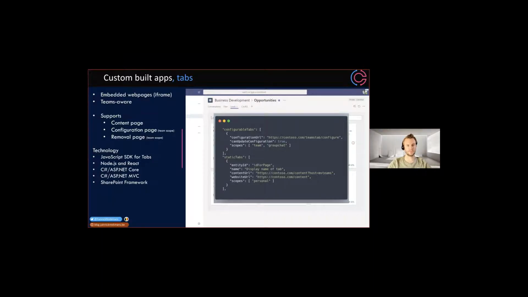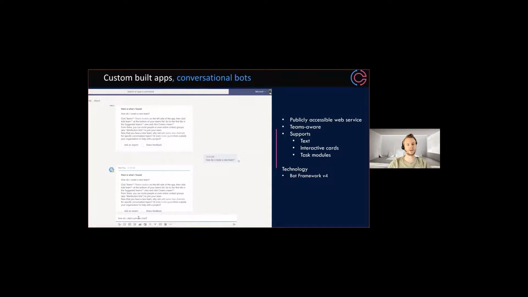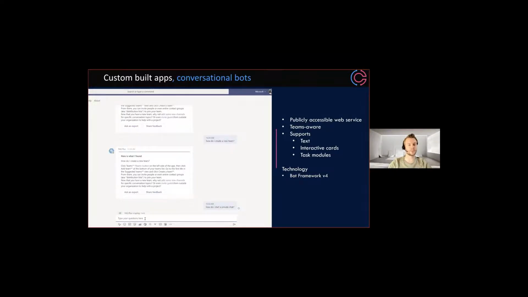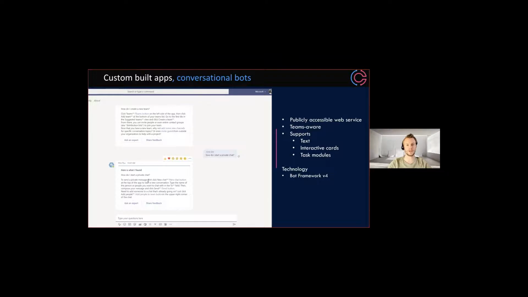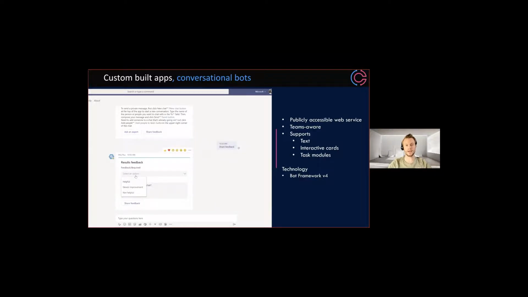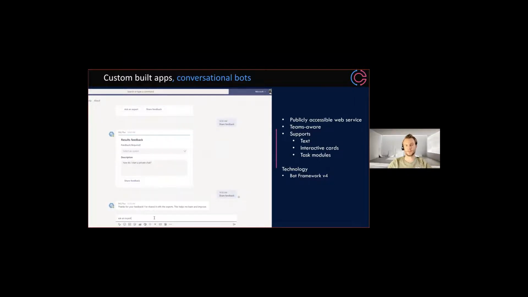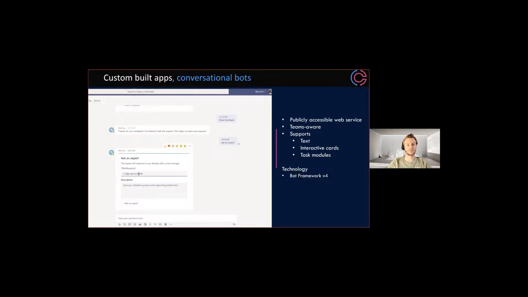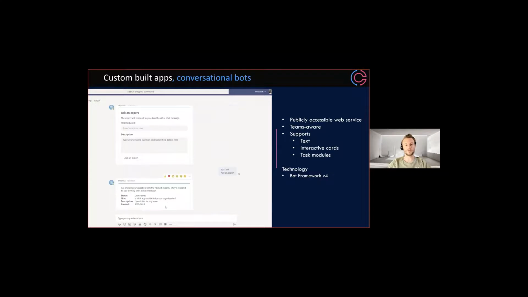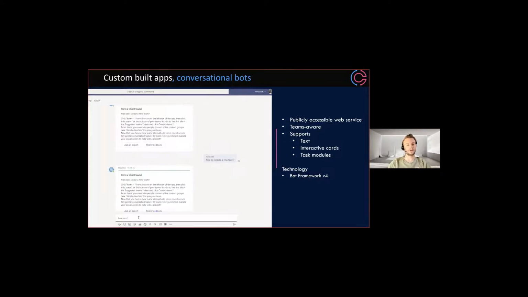Moving on to conversational bots. Bots, all the hype as well, and the second most important or most popular extensibility point inside Microsoft Teams. Bots allow you to have an interaction with a system, not a human being, and ask it questions, get information, and things like that. In the backend, a bot is a publicly accessible web service. So when a user types some text right inside the Microsoft Teams client, it gets sent over to the publicly accessible web service where you process it and you provide the answer either just as text, as an interactive card, or potentially with a task module.